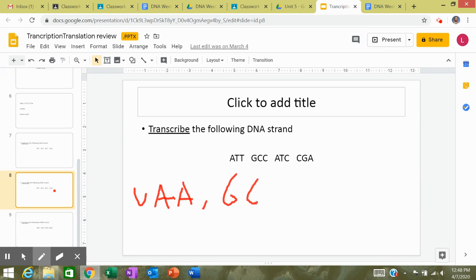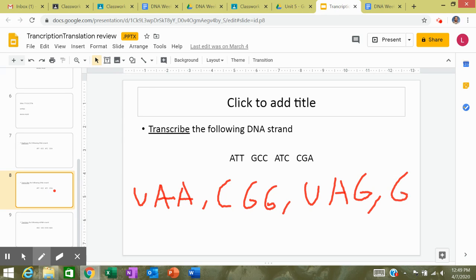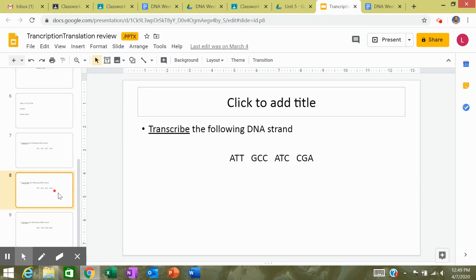You'll see, I made a mistake. See, when you go too fast, you make little mistakes. That G will become a C, that C will become a G. That A then again will become a U, that T becomes an A, that C becomes a G, that C becomes a G, and that G becomes a C, and that A becomes a U. Now we have transcribed it. Perfect.